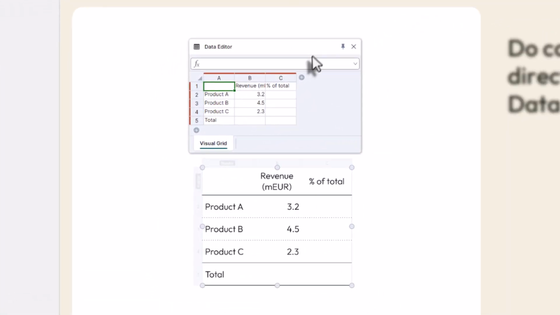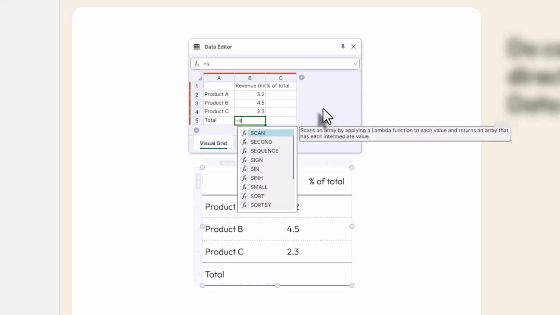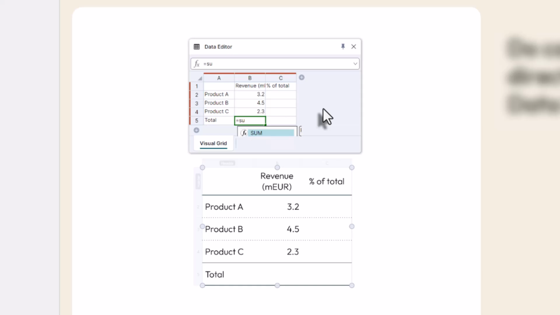To create a formula, click into a cell and start with an equal sign, just like in Excel. Here we type SU, then press Tab to autocomplete the sum function. Then we select the cells we want to sum, press Enter, and Grunt calculates the total.